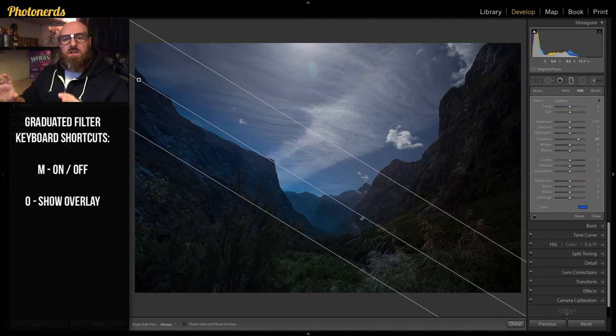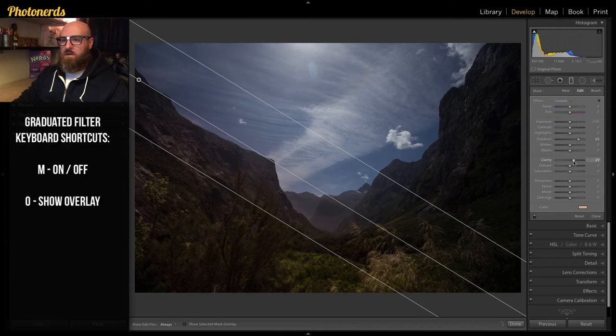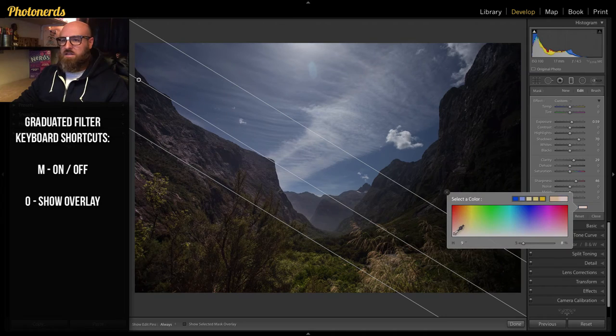Once I have the graduated filter exactly where I want it, the adjustments are to your discretion. For example, in this photograph, I might want to add a little bit of warmth or a little bit of color down here. I might want to boost my clarity, add some sharpness, play with my shadows and exposure. And just like that, I can make some necessary changes to this photograph.